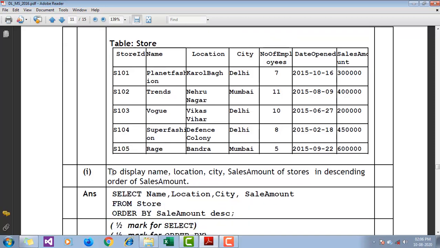So first question is this: to display name, location, city, sales amount of stores. So let us read it again. To display name, location, city, sales amount of stores in descending order of sales amount. Okay, so let us figure out how many columns we want. So name, location, city, and sales. So select name, location, city, and sale amount.